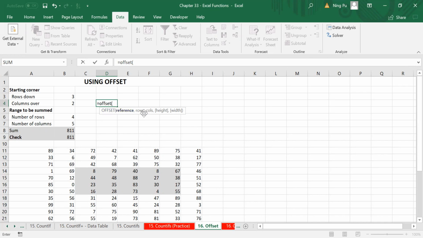Specifically, there are 5 different arguments in the offset function. The reference argument is in reference to what is the starting point of the big database. In this case, the database starts from A11. And the second argument is to tell Excel how many rows you have to roll down in order to land on the starting point of your subset.